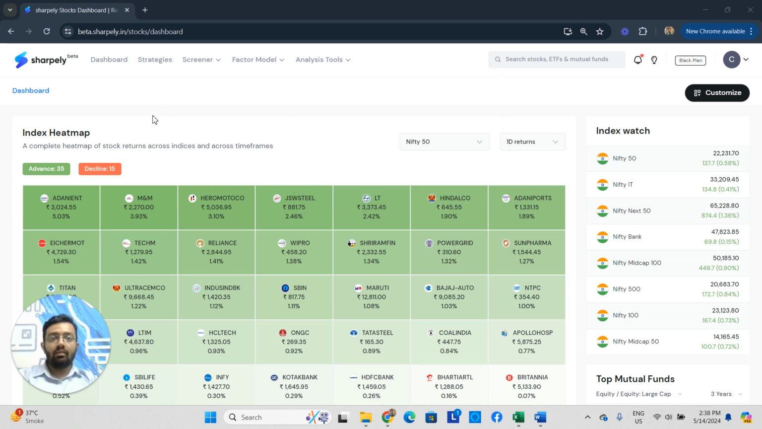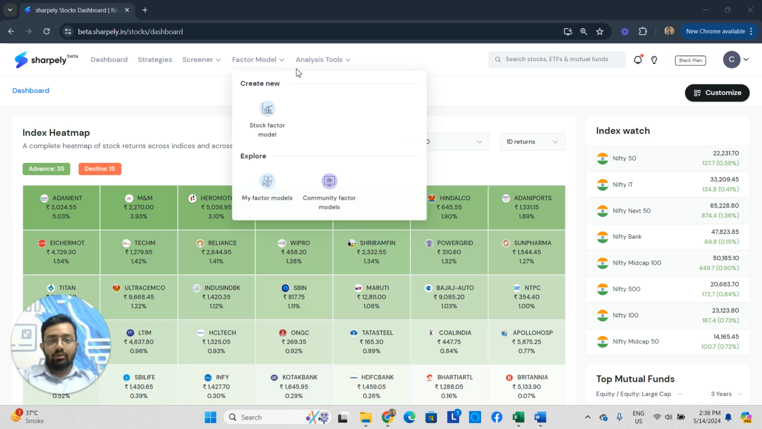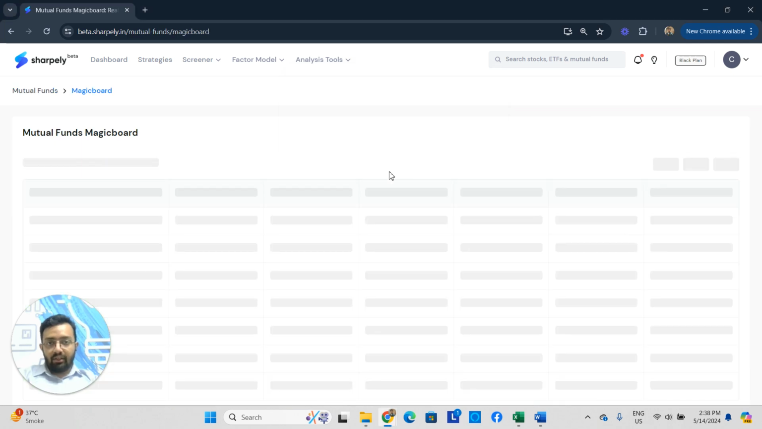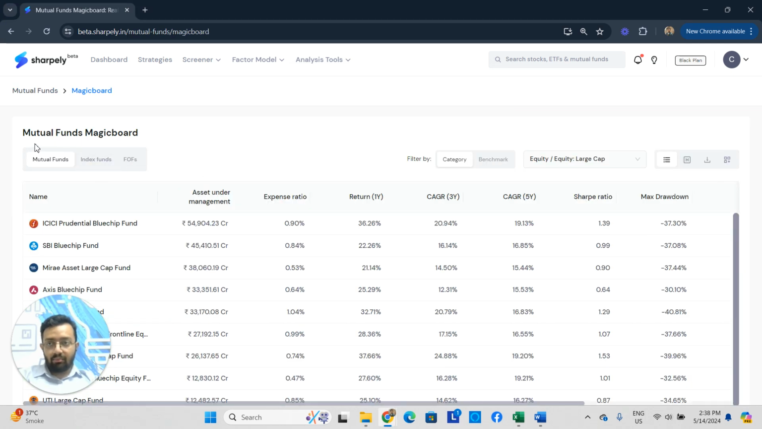To open the MF MagicBoard, you simply need to go to Analysis Tools, then Mutual Funds, and here you have the option to open the MF MagicBoard. Just click on it, and the Mutual Funds MagicBoard will be visible to you.